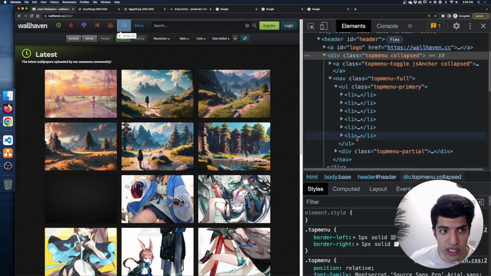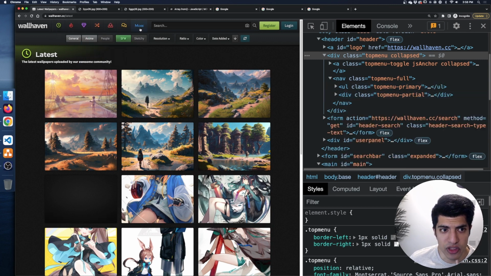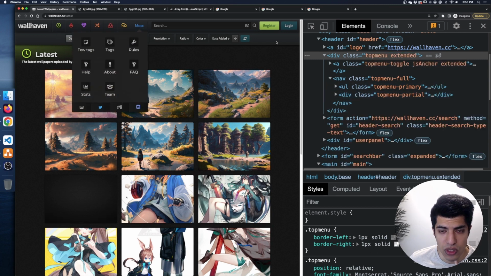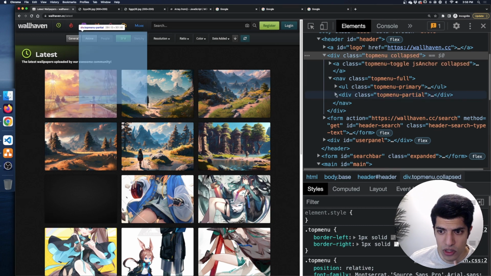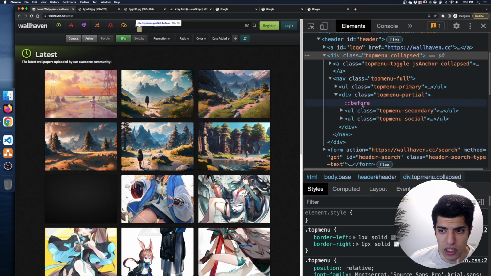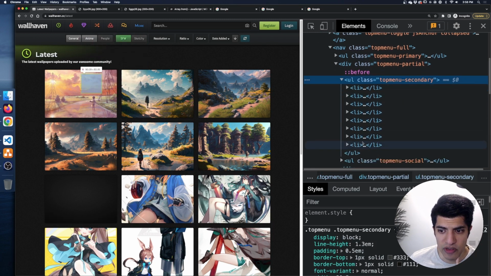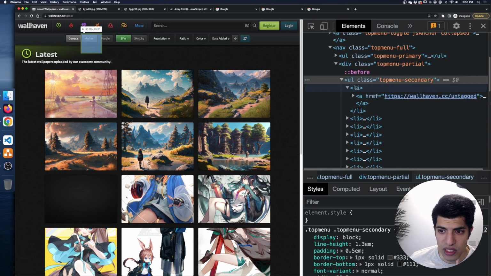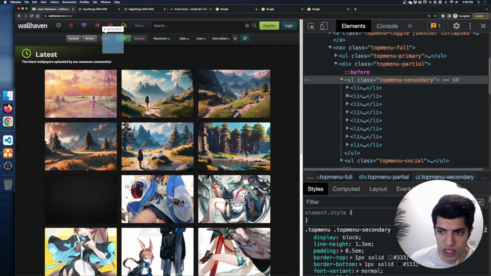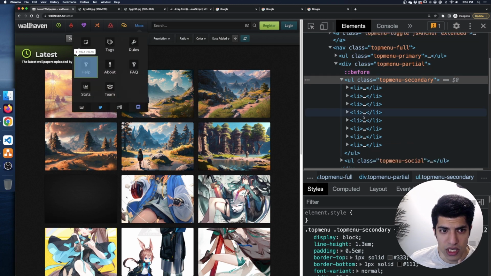It looks like it stops at the messaging looking one. What are they calling that one? The forums. But we need everything inside of this more tab as well. So let's see if those are maybe in this one. If I open up this one, okay, top menu, secondary, social is what they're giving these classes. If I open this up, wow, look at that. A lot of LIs in here. Cool. If I open that up, we have untagged. That seems interesting. Tags, rules.